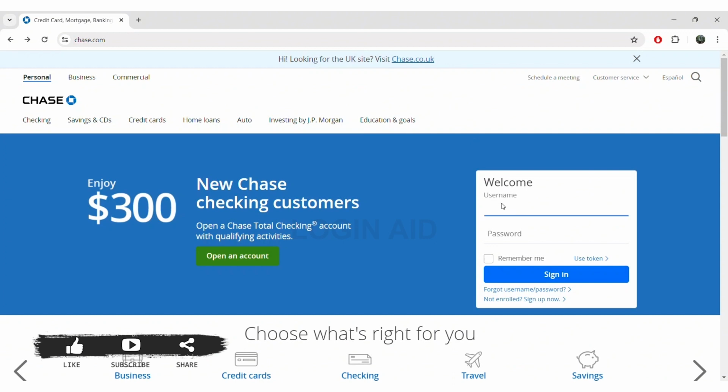Now here to log in, first enter your username on the given box. Then enter your correct password on the given box. Similarly, if you want your credentials to be remembered, click on Remember Me box. And if you want to use token, then click on Use Token option. Then you need to enter the token code.